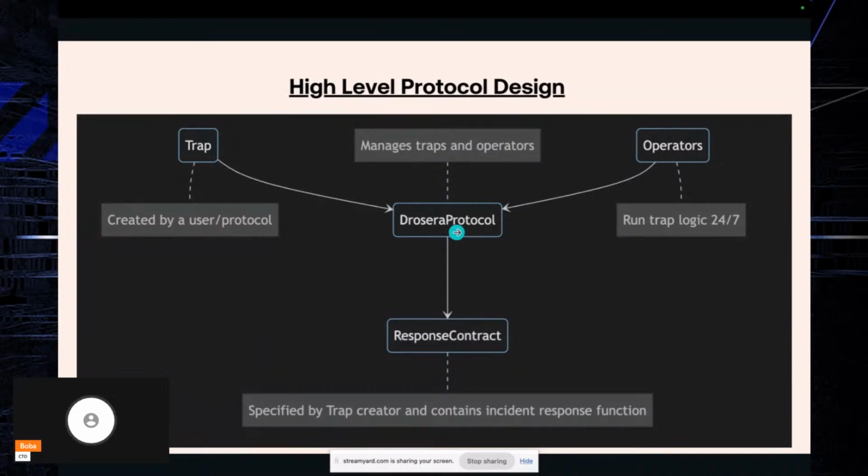And this is getting into one of the core principles of understanding Drosera, which is traps. Traps are essentially like a framework for security infrastructure. These are the things that users or protocols are actually creating when they're delegating it out to operators to run. You can see here that these operators are running trap logic 24/7. So they're doing your passive monitoring and your active monitoring when they see an incident occur.